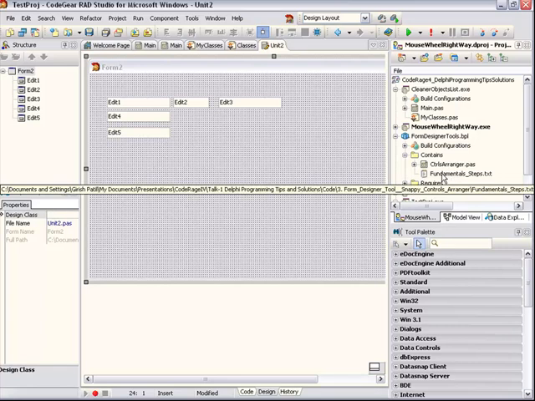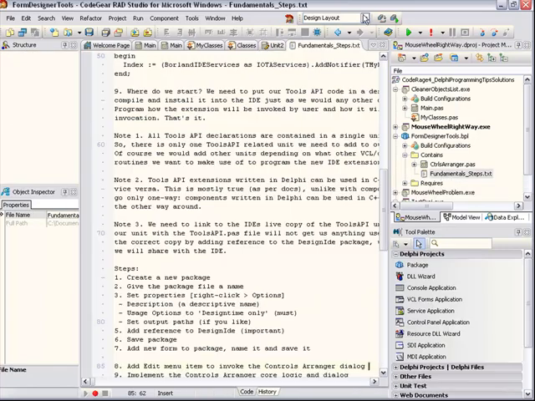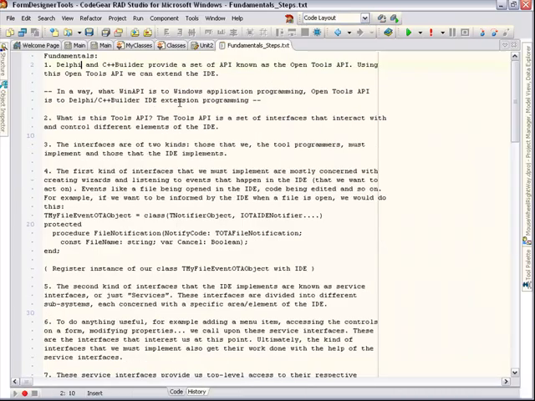Some fundamentals we need to understand before we can go about developing this tool. The Delphi IDE provides us a set of APIs known as the Open Tools API, and this is the set of APIs that we can use to extend the Delphi IDE. So let's get a quick introduction to this Open Tools API and then go and develop this new add-in which will help us arrange controls on a form.